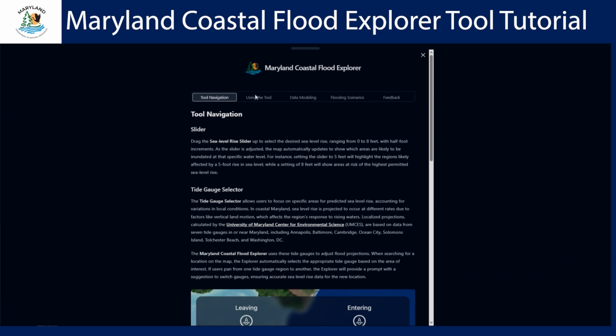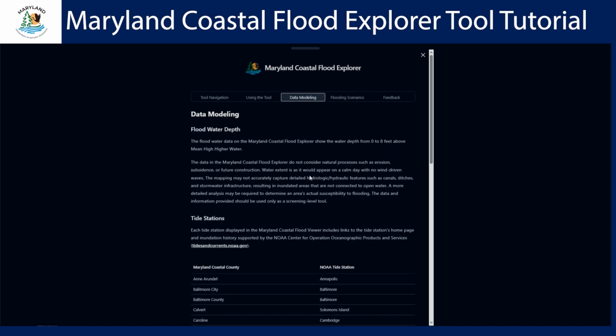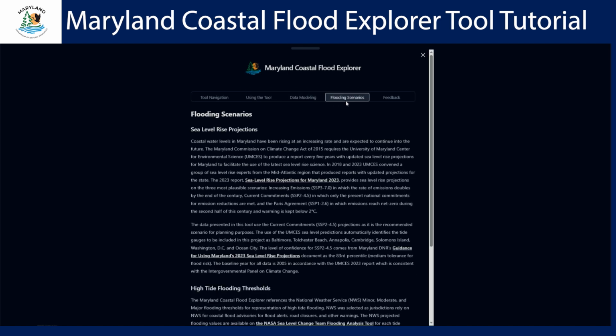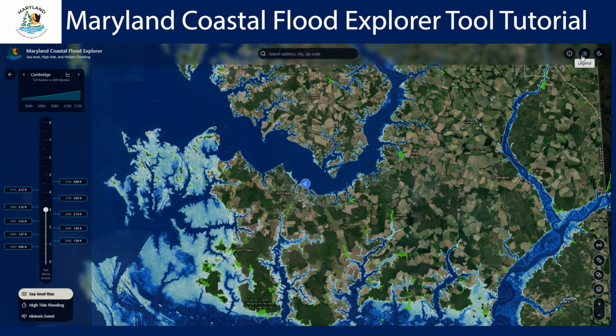There's a short section on tool navigation, a section on using the tool where you can navigate to DNR's page that has case studies for suggested uses of the tool, information on the modeling and the flooding scenarios that went into the tool. And finally, a section for feedback where you can email us at DNR with suggestions, comments, or questions.